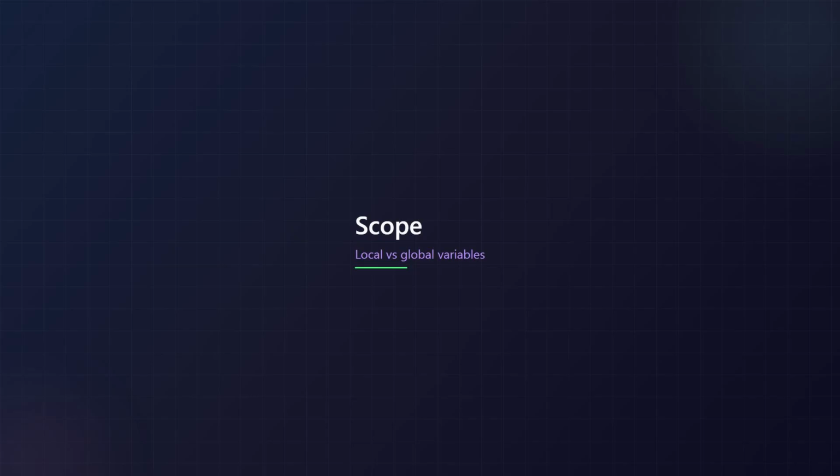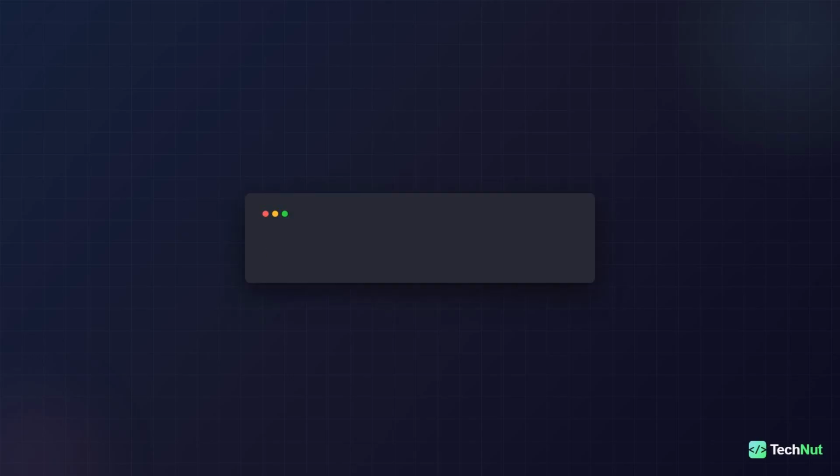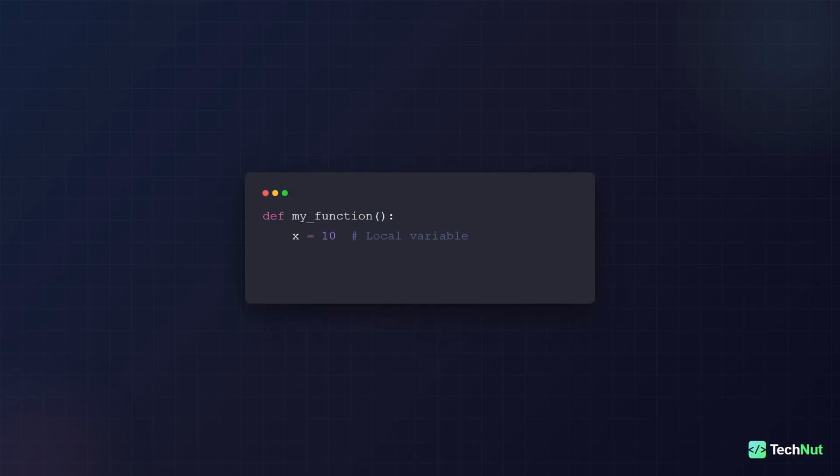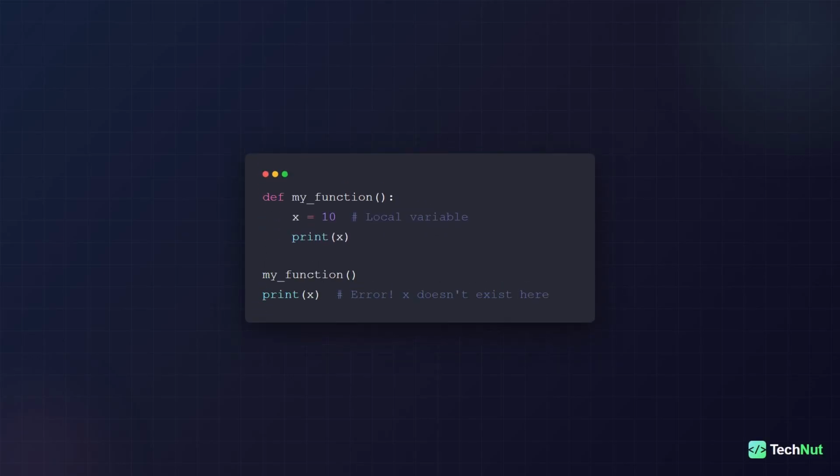Variables created inside a function only exist inside that function. This is called local scope. We create X inside the function. It works fine in there, but try to access it outside. Error. The variable doesn't exist in the outer scope.